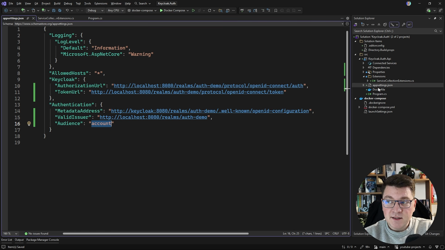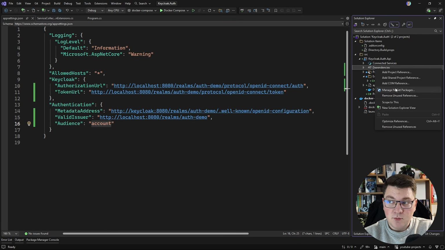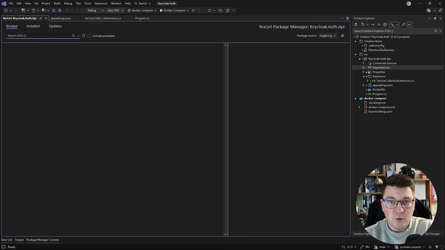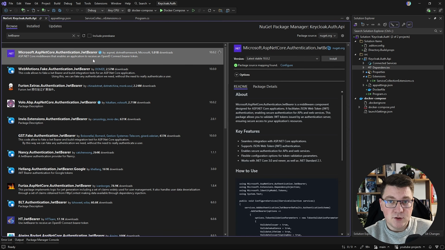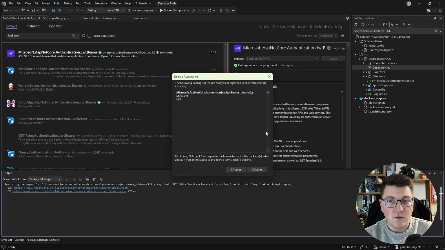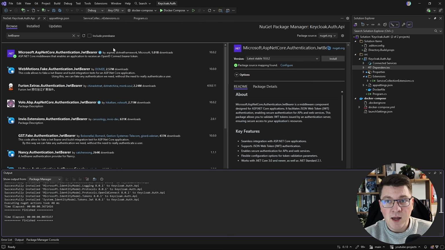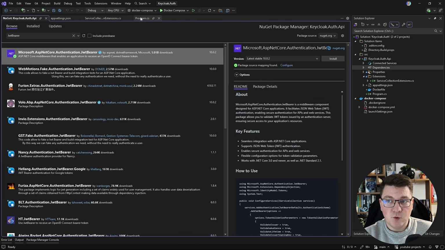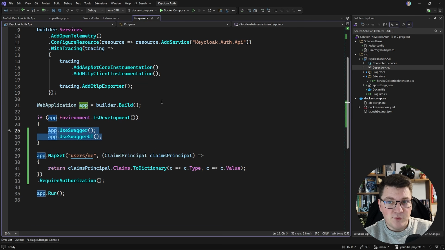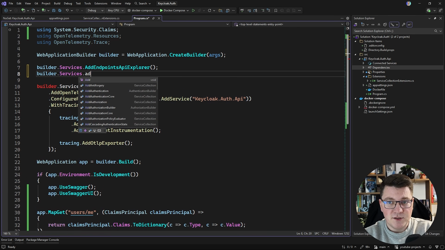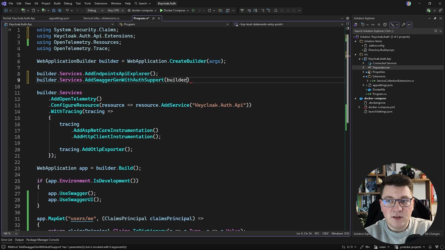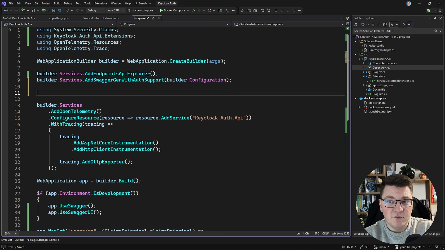And one last thing that's left is to integrate support for validating JSON Web Tokens in our backend. So let me go ahead and look for a NuGet package called Microsoft.AspNetCore.Authentication.JwtBearer. I'll install the latest version, which is 10.0.2. Remember that we are running this on .NET 10. And then we have to add a couple of services to our service collection. I'll call the extension method that we just defined for configuring SwaggerGen with authentication support.